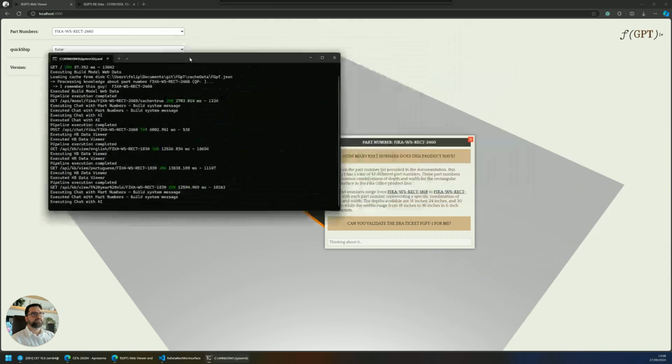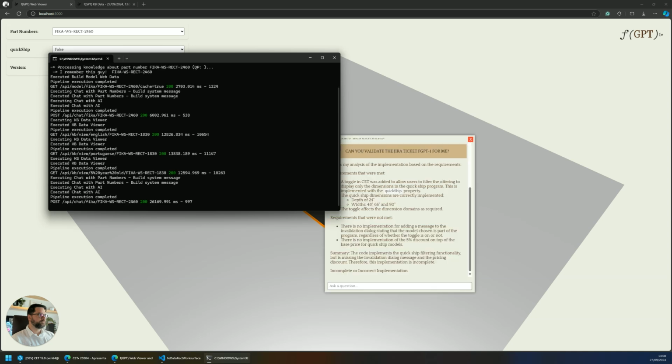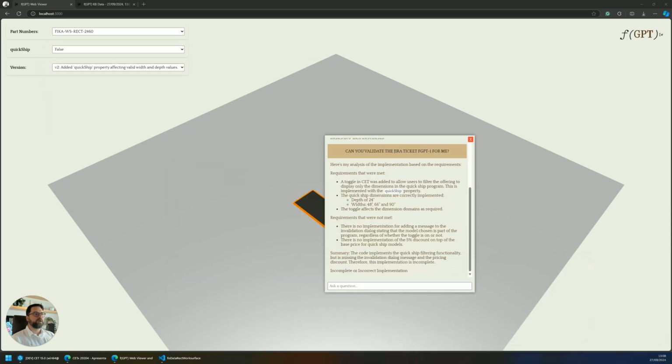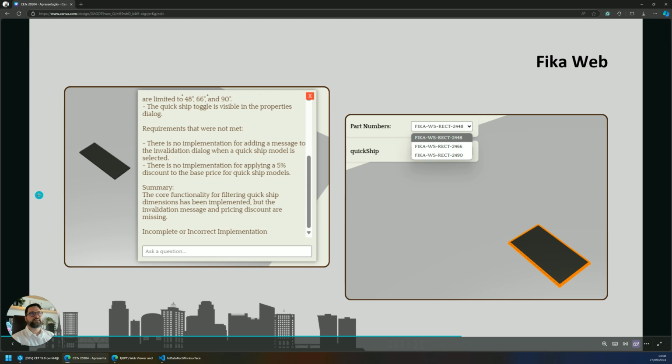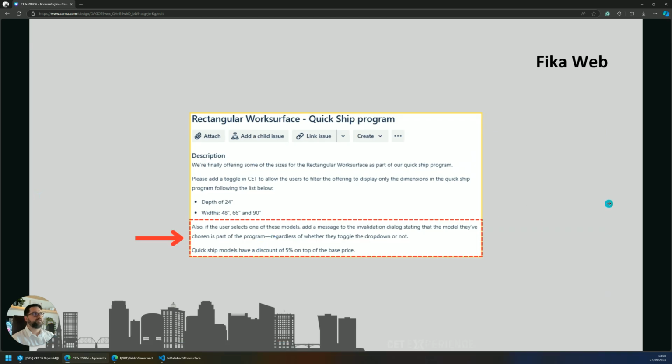Let's just share the brain, kind of thinking about it behind the scenes. Cool. We got our reply, requirements that were met, and requirements that were not met. And if you read this, you're going to see that those two things that the AI found not to be aligned with the requirements are exactly the two items that were actually left behind.